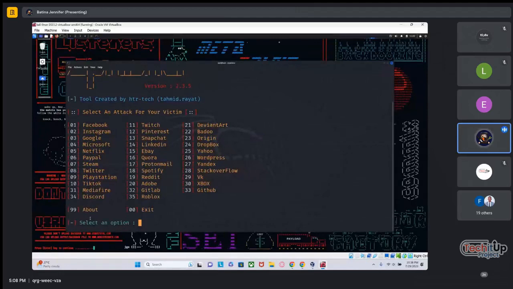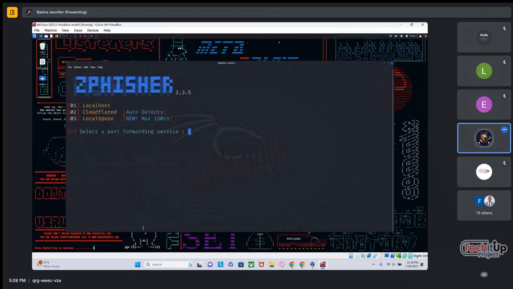So right now, what is it asking? It's a tool created by HDR Tech. Select an attack for your victim. It is giving us 35 options from which we can select any one, and that would be the phishing URL. Just for today's purpose, let us go with Spotify. Spotify, you know, is a music app. Spotify is at 18, so I'm going to select option 18 and hit enter.